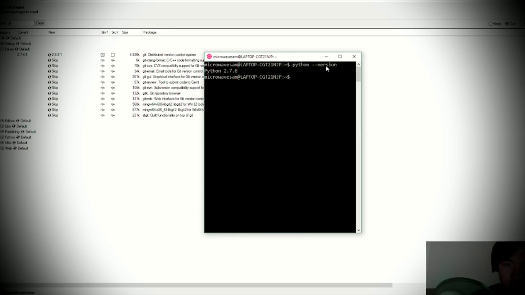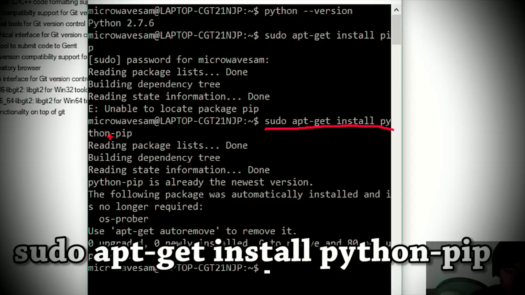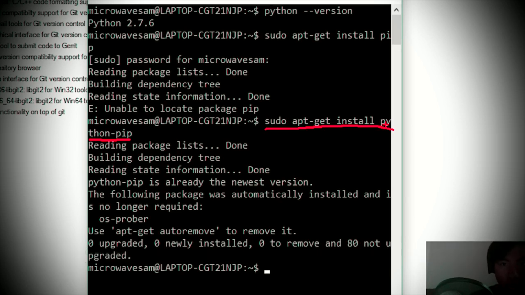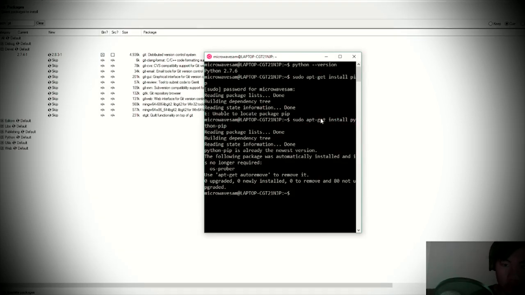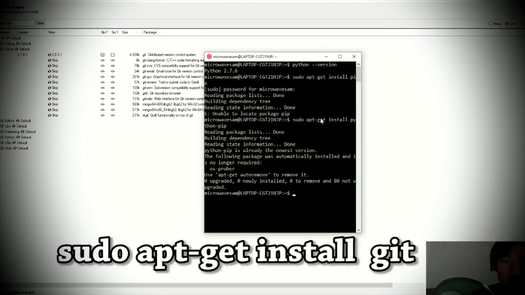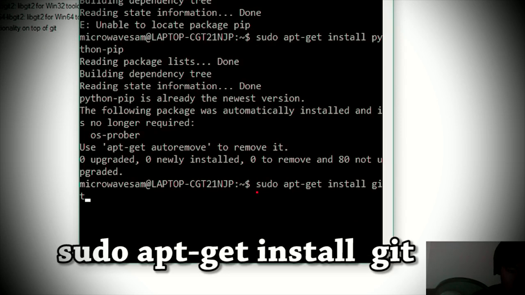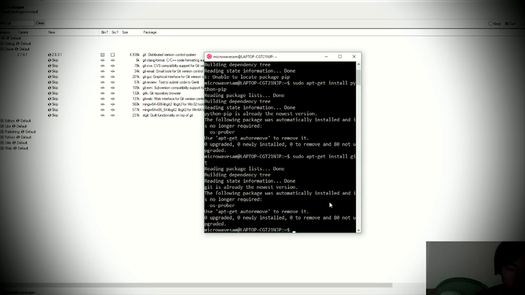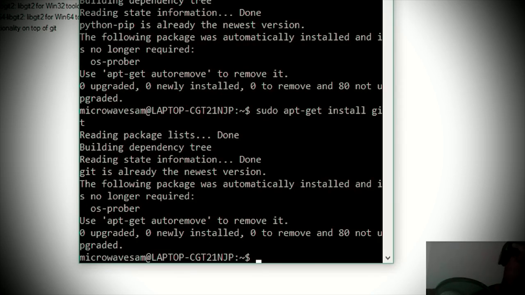Secondly, we can install pip on Ubuntu's Unix terminal. Sudo apt-get install python-pip. That's the name. I already have it installed. If you don't have it installed, it will say, okay, let's install this thing. Type Y or N to install it. That's all you have to do. Next thing is, now that we have pip, we have to install Git. Same command, but instead of the package name python-pip, we put in git. So down here, I'll underline it again, sudo apt-get install git. Then you hit enter, and it says that we already have Git. As you can see here, Git is already the newest version.